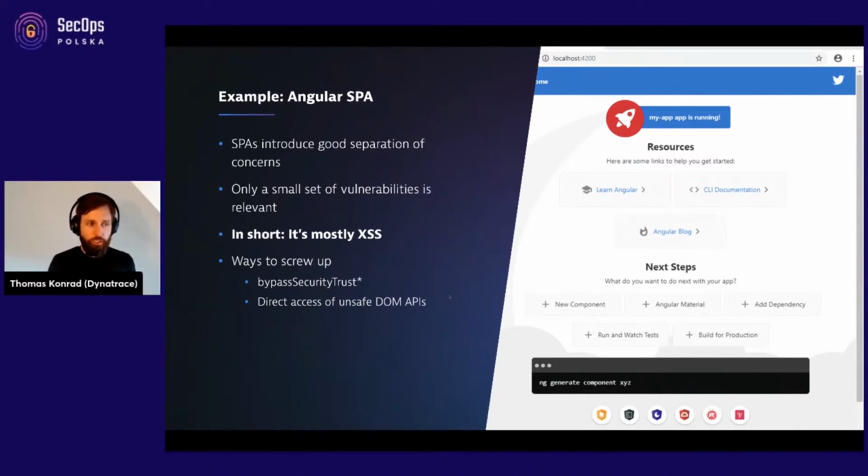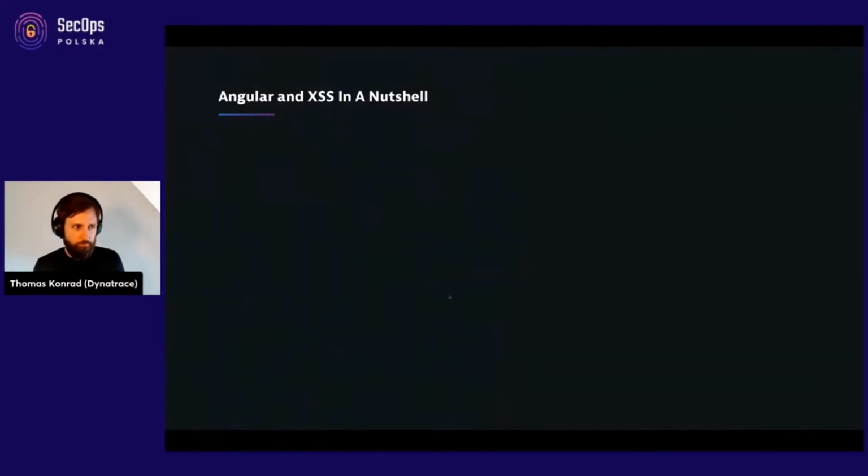How can we screw up? Those of you who use Angular, it's bypass security trust something, and the direct use of unsafe DOM APIs, whatever it means. Let's have a closer look. So let's suppose we have this JavaScript code on the front end.